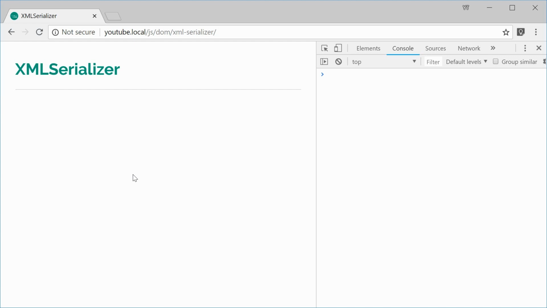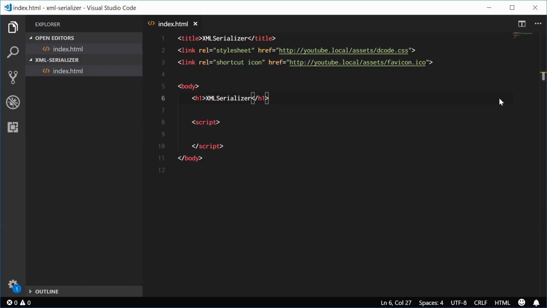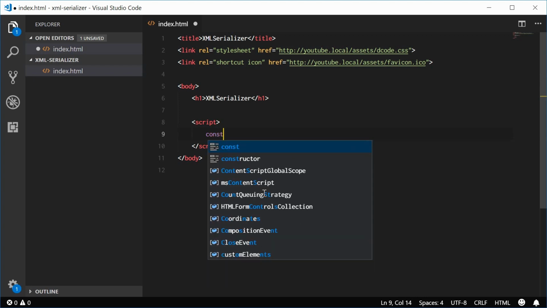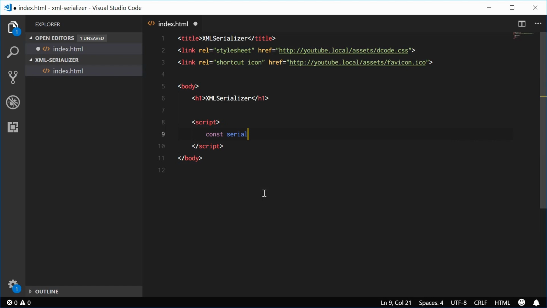or markup. So for example, inside your HTML for this document, let's go inside the script tag and make a new instance of the XML serializer. Let's create a new constant here, call this one serializer, equal to a new XMLSerializer. That's a built-in JavaScript object. So now you have the actual instance of an XML serializer.